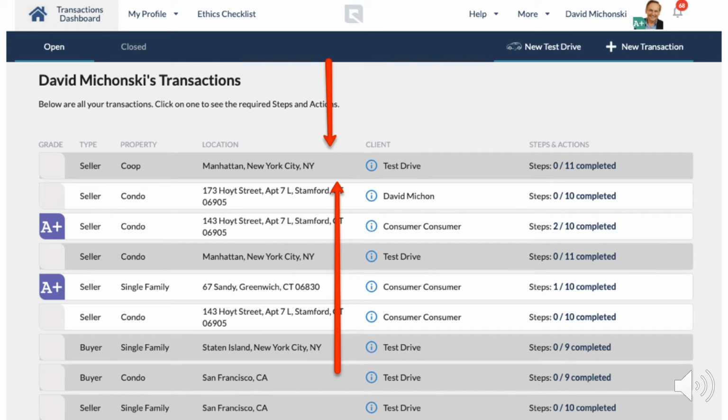Finally, when you take a test drive and you create your first test drive, you're going to have a transaction. Notice it says test drive. In this case, I've got lots of them. This happens to be a seller of a co-op in Manhattan, New York. And then on the right, notice it says how many steps you have completed in the transaction. In this case, I haven't completed any, but there are 11 steps in that particular transaction. And below you can see there's buyer transactions, there's single families, there's condos. You can have as many here as you want. You can have as many test drives as you want, not a problem.